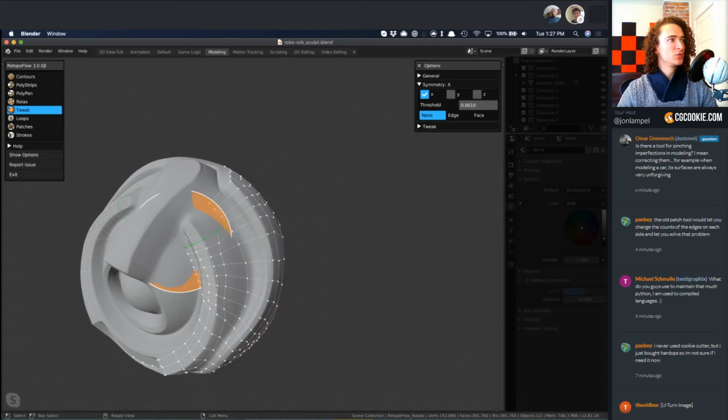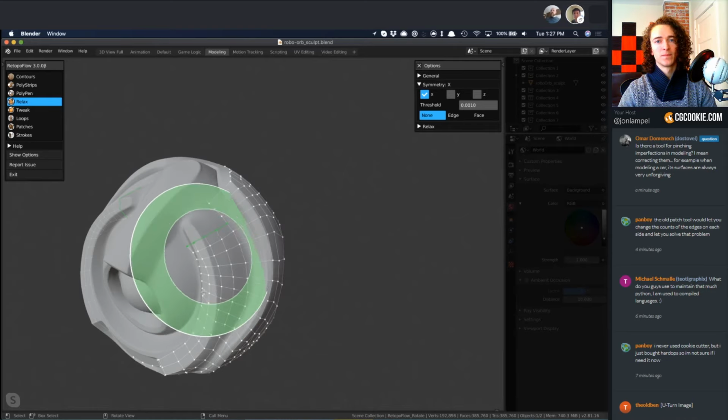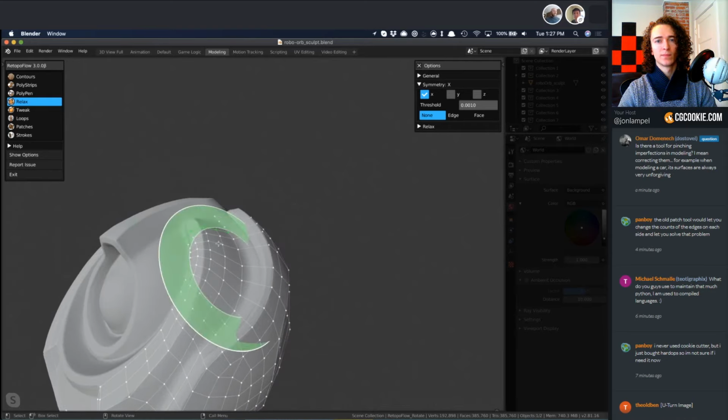Omar asks, is there a tool for pinching imperfections in modeling? I mean, correcting them. For example, when modeling a car, its surfaces are always very unforgiving. I'm not entirely sure I understand the question. I mean, it kind of depends on what you're trying to do.